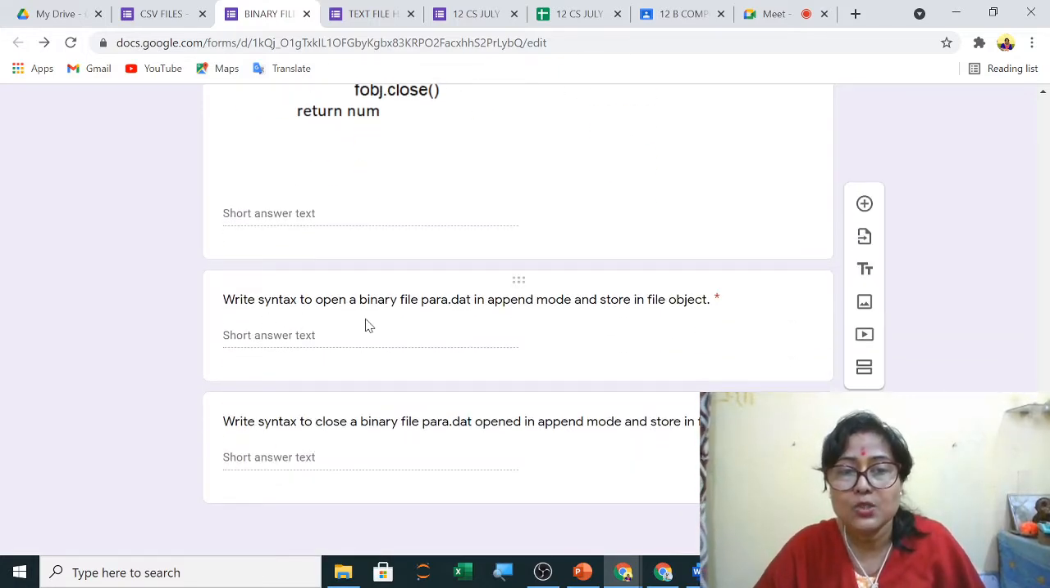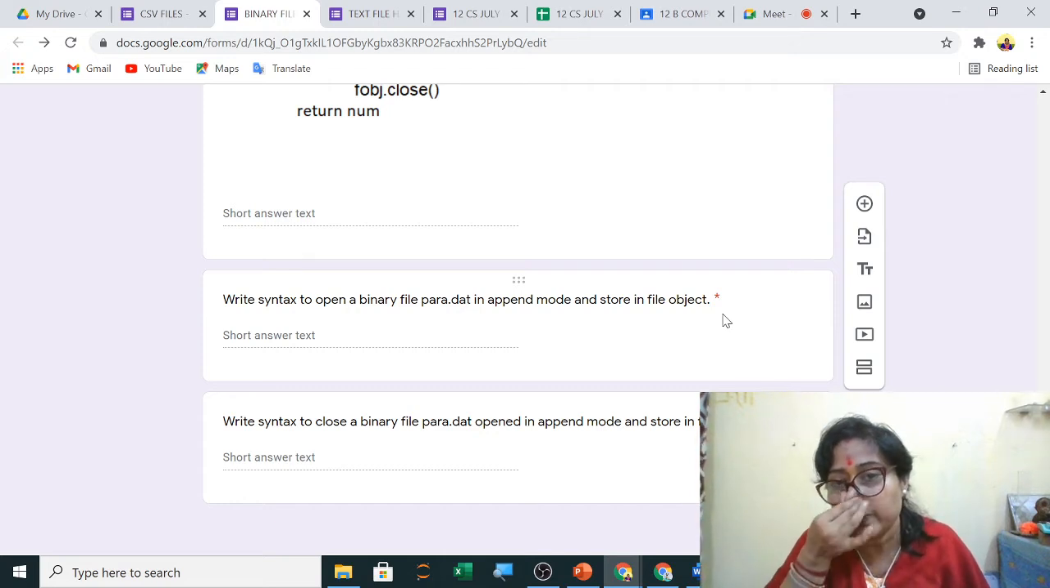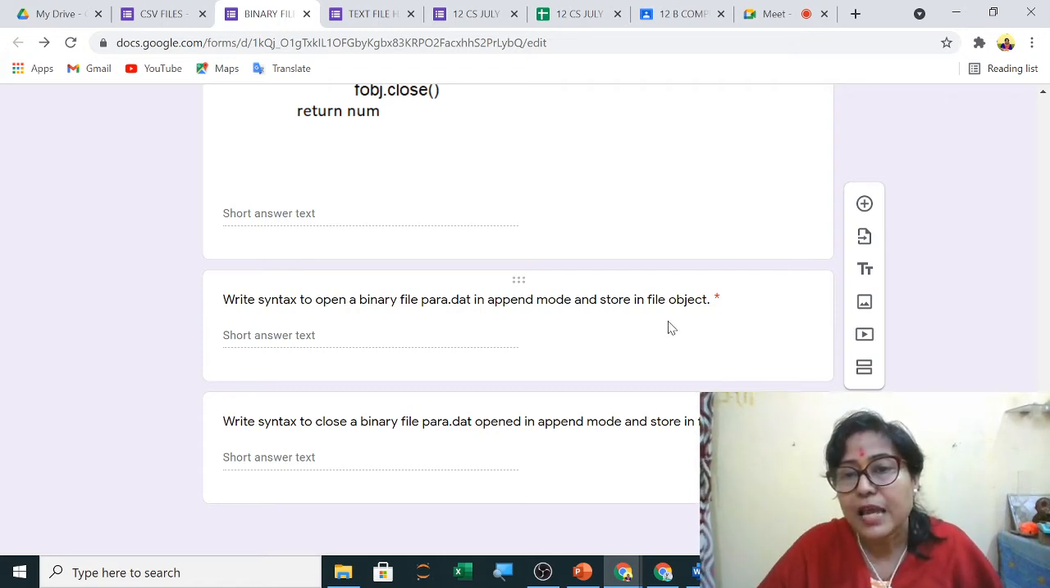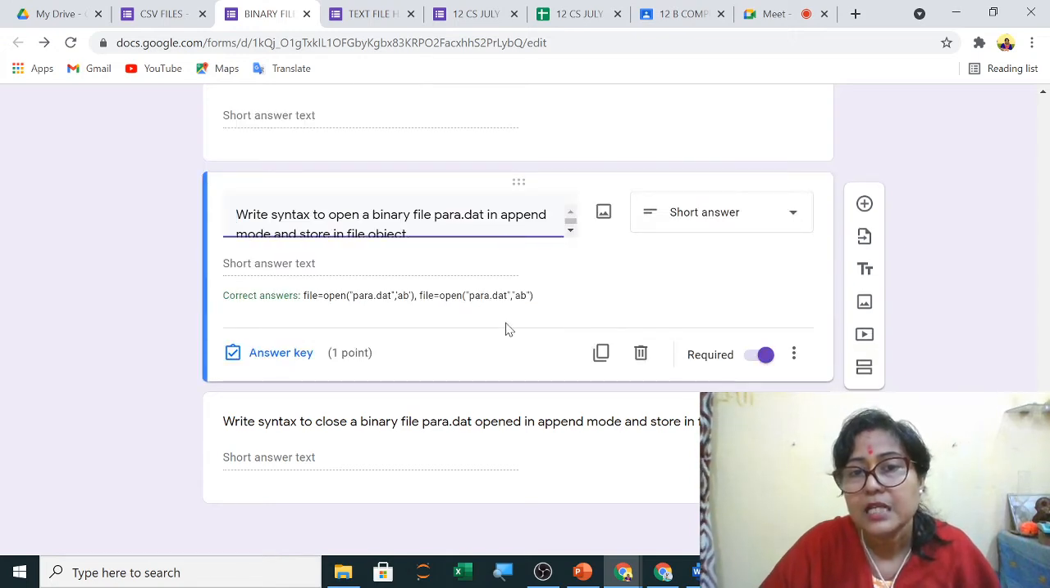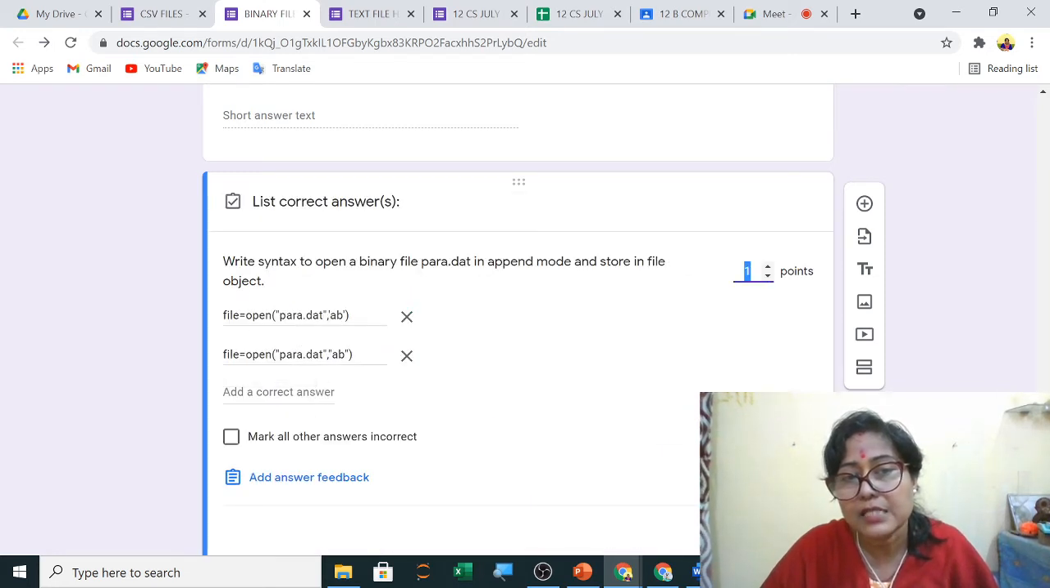Now the syntax to open a binary file in append mode. You already know how to open a binary file. If the file object is given, then file equals open, para.dat will be in double quotes, and append mode, so AB will be written in single quotes or double quotes. You can see here file equals open in parenthesis para.dat and AB in single or double quotes. So both the answers are correct, in single quote or double quote.